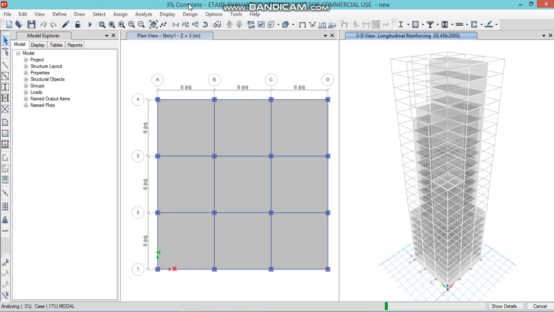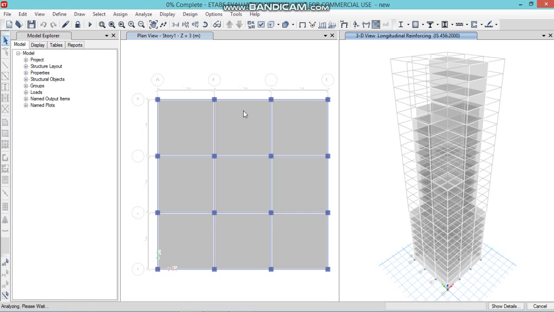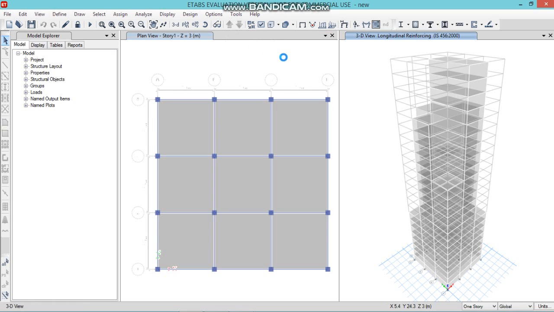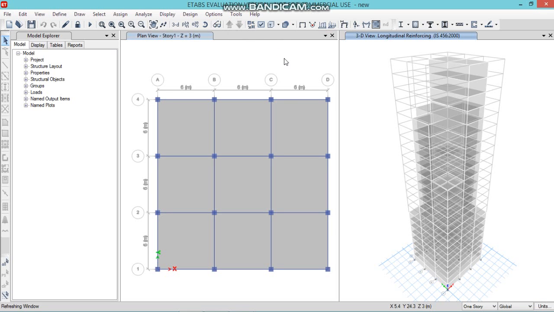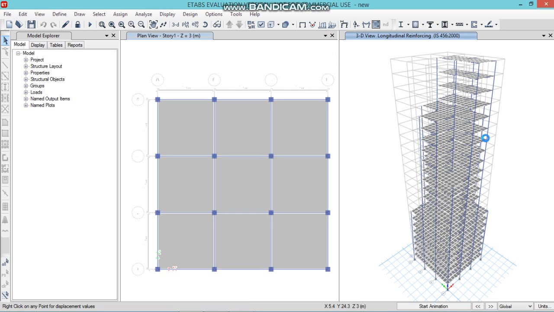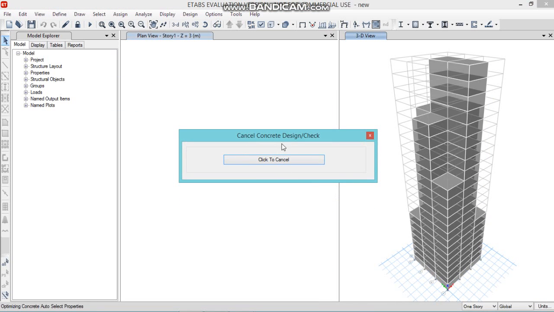Wait for analysis to complete. As I'm using an Intel Core i3, my laptop misbehaves sometimes. Please pardon me. Once the analysis is completed, go to the design. But this time the software is going to automatically analyze and design these sections. Okay, so design has been started.